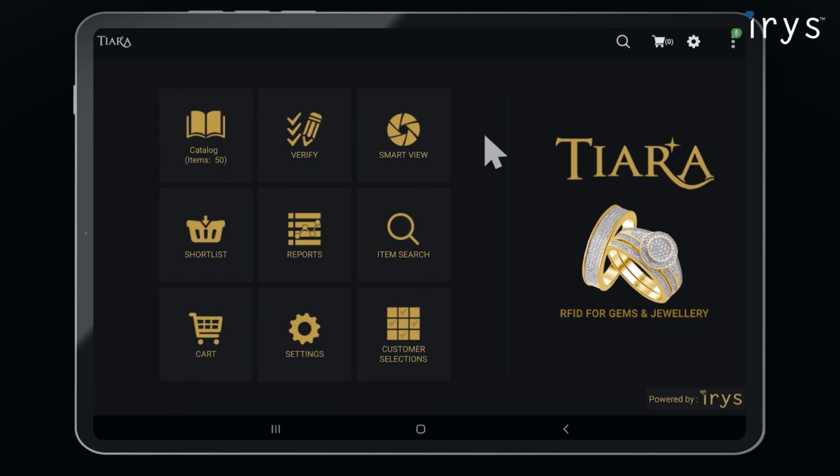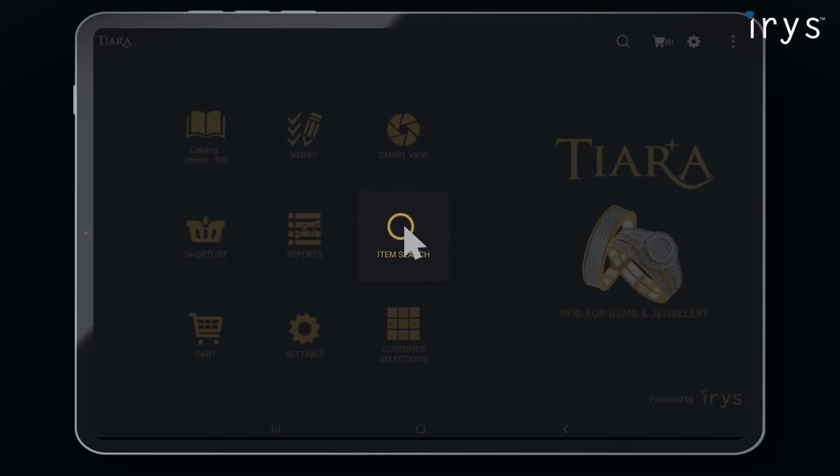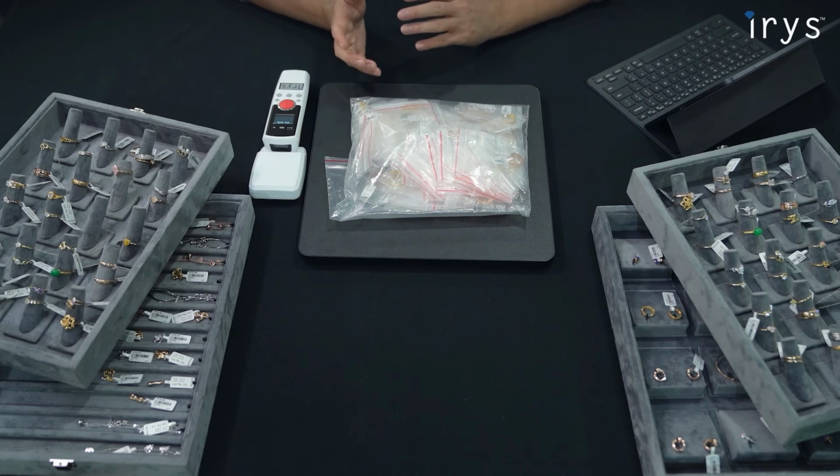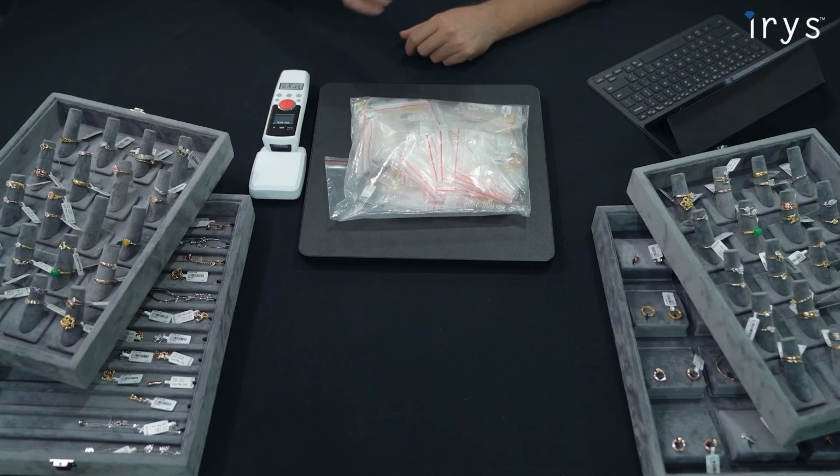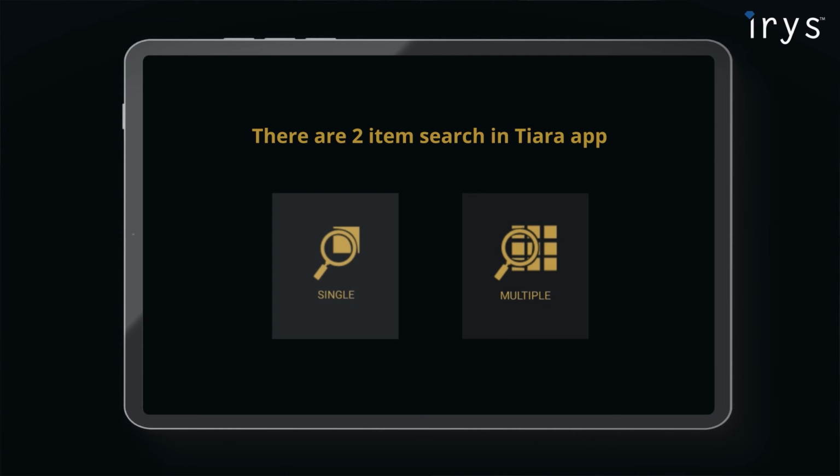The last function that we are going to look at is the item search function, which is an extremely useful tool when trying to look for a particular item. Let's say from the back stock in a retail outlet or maybe at a trade show where a particular item has gotten misplaced that you would like to find. RFID can help you find this particular item. There are 2 modes of search in the Tiara app, a single item search and a multi-item search.